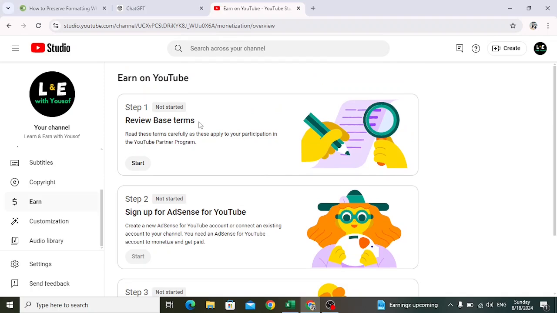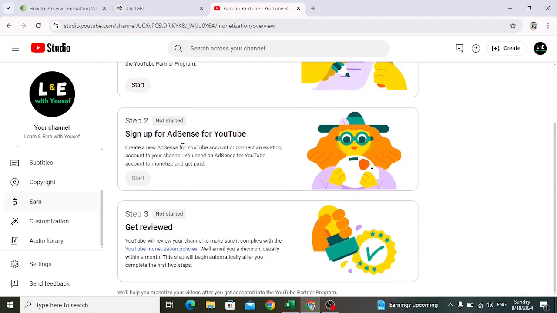Look, here you have 3 steps. You should complete these 3 steps. First you should complete the first step, then the second step, then the third step. So let's move to the first step.